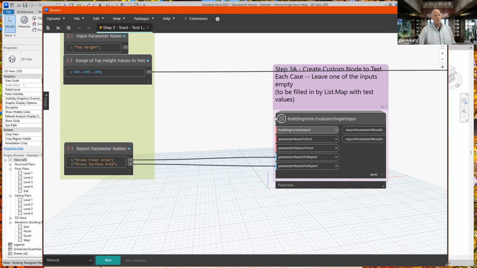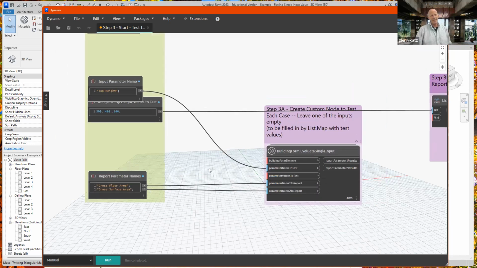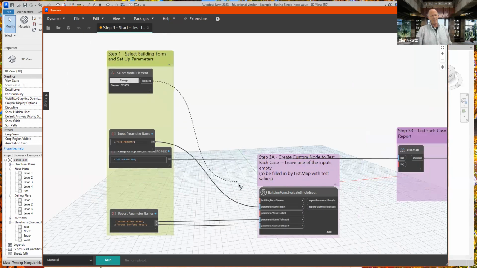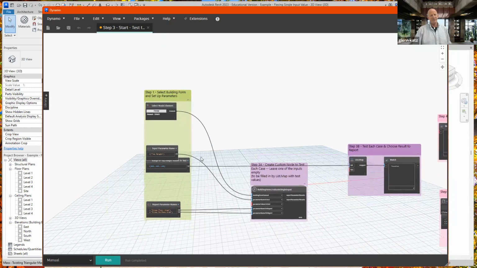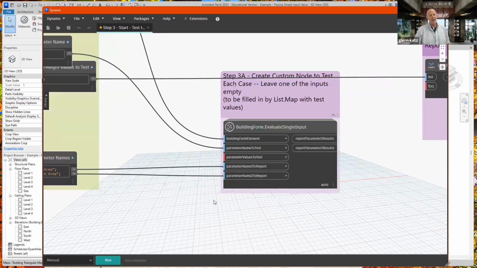Okay, the parameter name to test, that's going to be used because we're going to say set a parameter by name. So I'm going to set the value of height. I'm going to give it a building form over here. So at this point, this node has one open value. So it thinks it's a function.